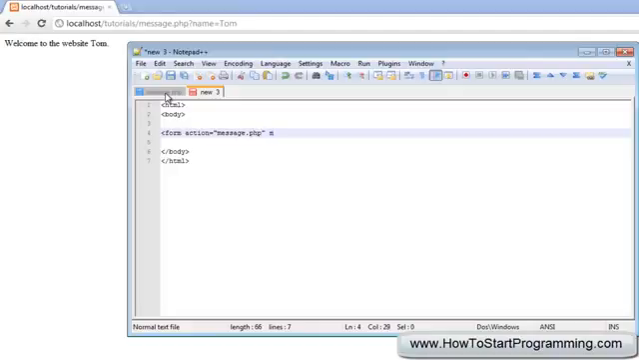Then we need to define the method. The method in this case equals get, and we will learn about the other method, which is post, in the next tutorial.